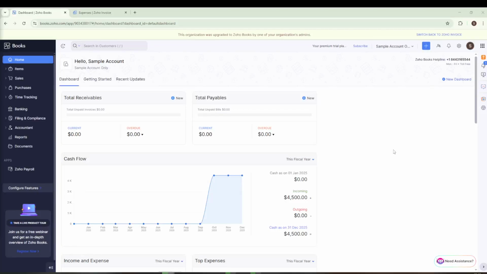In today's video, I'm going to teach you how to change the currency in Zoho Invoice. Whether you're working with international clients or simply need to update your billing preferences, adjusting your currency settings is an important step. The good news is, it's quite straightforward once you know where to look.